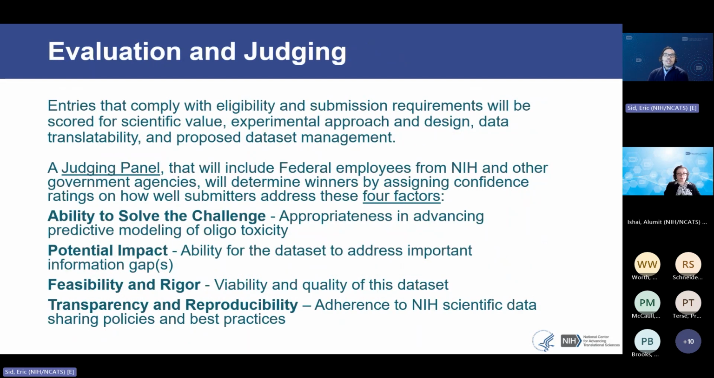The evaluation and judging itself will go through a first review, assessing whether the submissions comply with eligibility and submission requirements as a whole. Those that do are going to be scored by a technical panel for scientific value, experimental approach and design, data translatability, as well as proposed data set management. Finally, a judging panel will take these scores as well as be reviewing these specifically for their confidence rating on how well submitters address these factors.